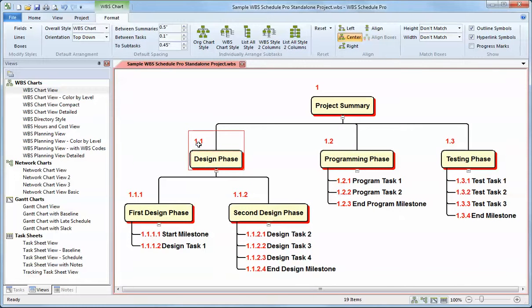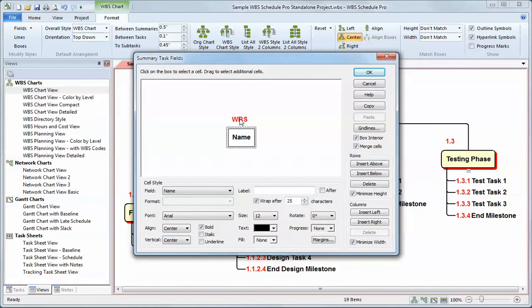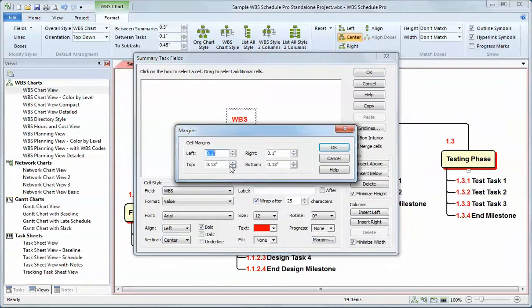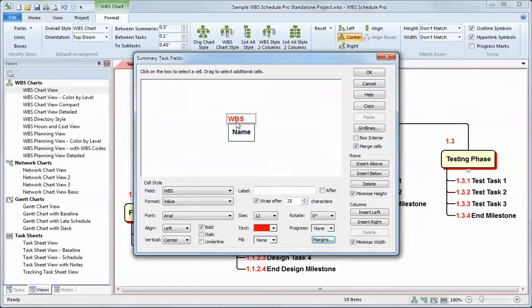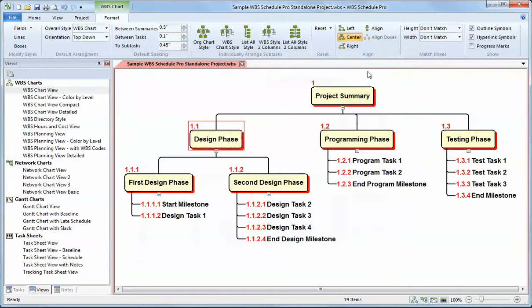Now this WBS field is a little bit far away from the box itself, so maybe I can go back and change the margins. So if I click the WBS field, I choose margins, I can put the top and bottom margins to 0. I can put the left margins to 0. I can put, well, basically all margins to 0. And that will tuck this WBS field closer to the box. It's left justified, as I can see from the align box down here. And as far as how it looks on the screen, there you go.